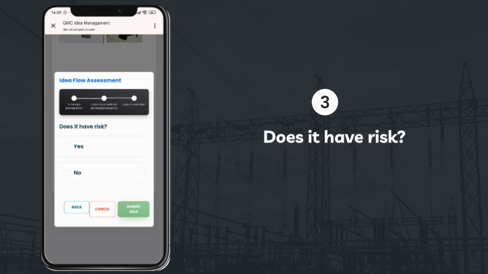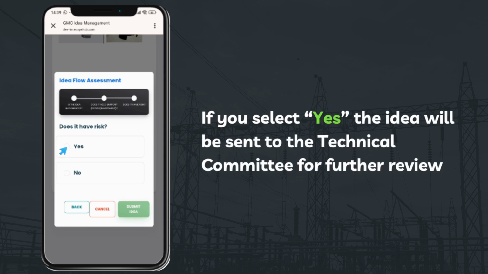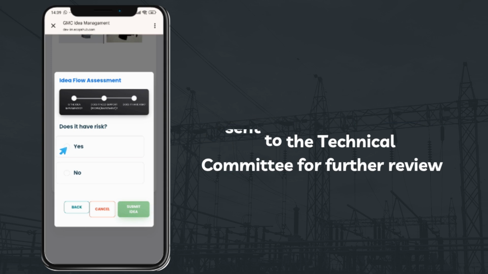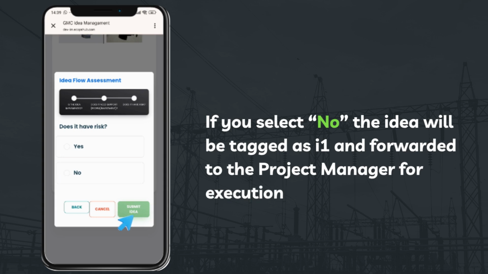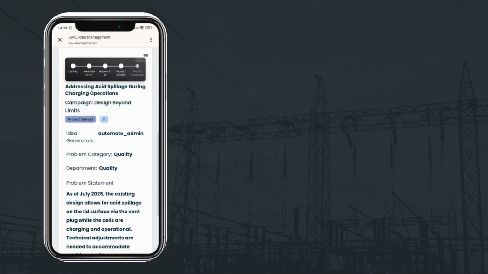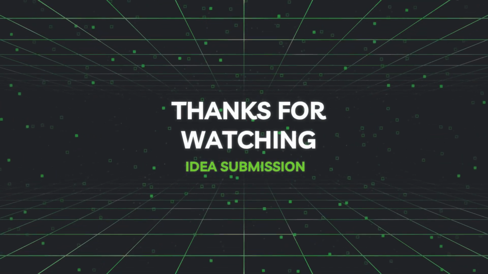Third question: does it have risk? If you select yes, the idea will be sent to the technical committee for further review. If you select no, the idea will be tagged as I1 and forwarded to the project manager for execution. Once all sections are complete, click Submit and your idea will get submitted.